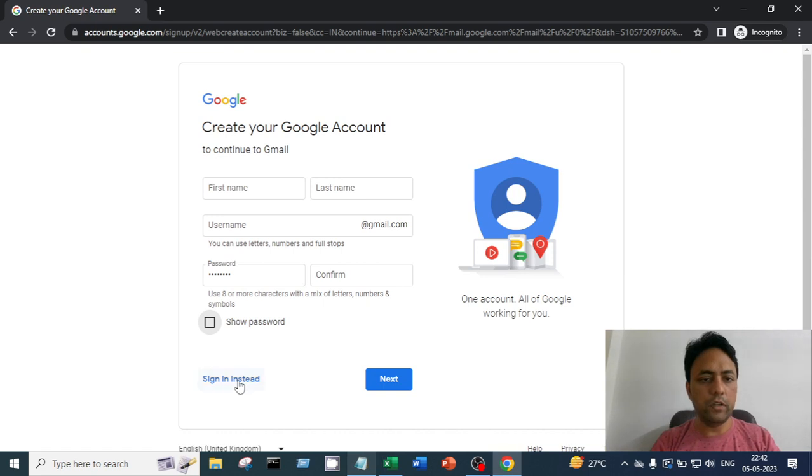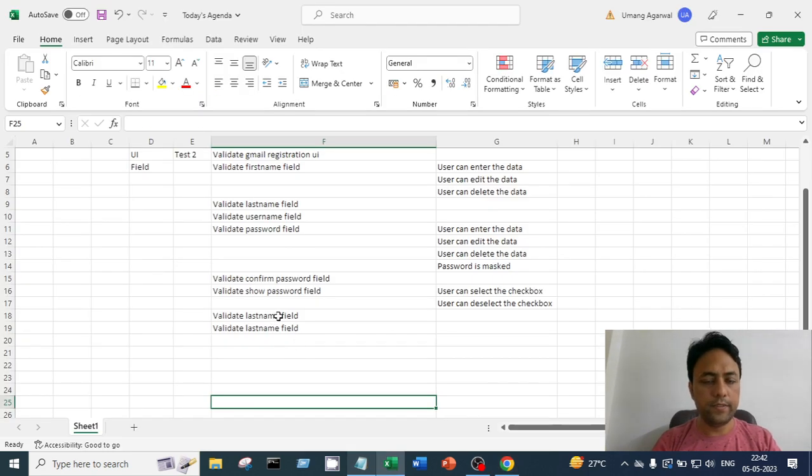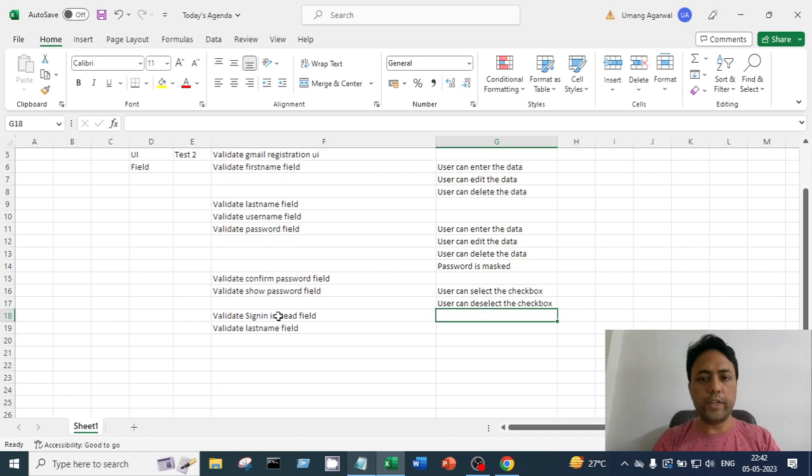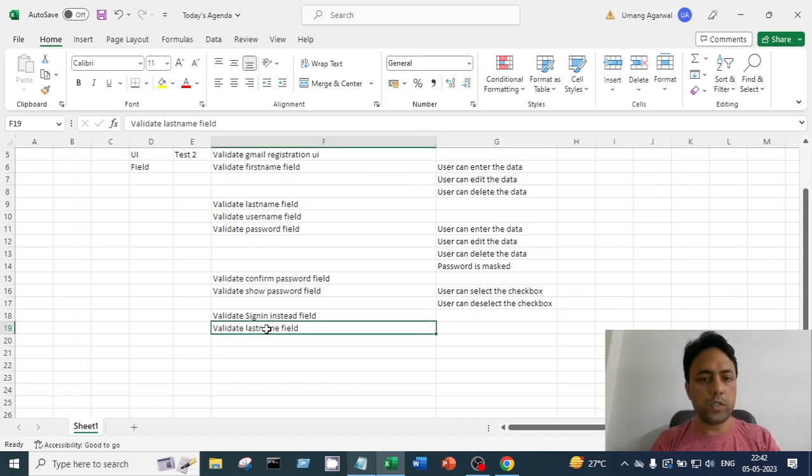Then we have link, sign in instead. So here, sign in instead. You can check user can click on it. And the last one is next button.